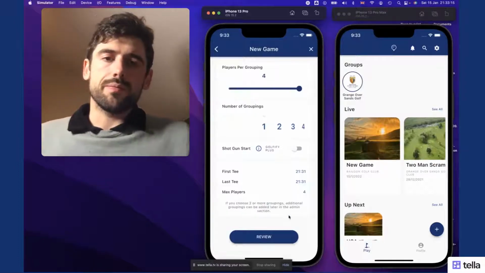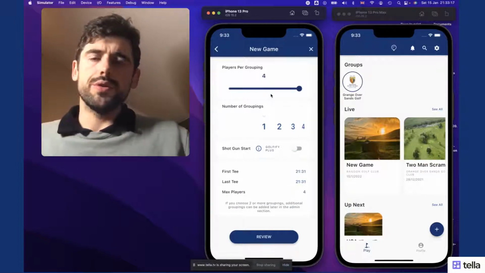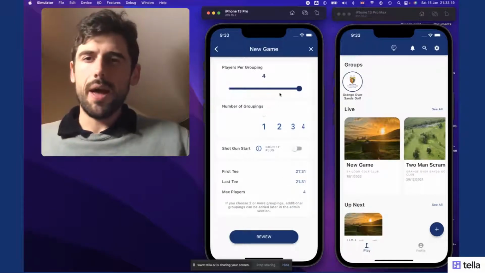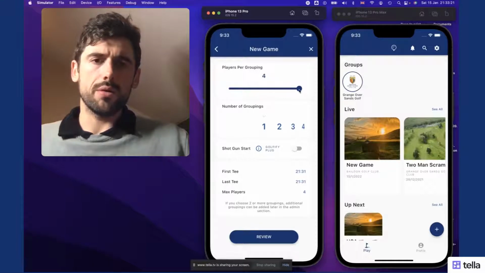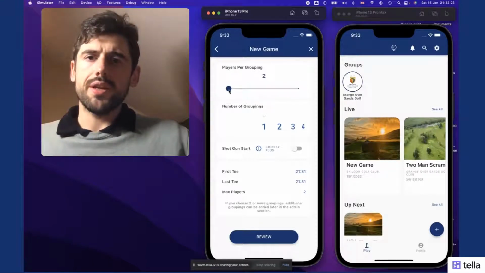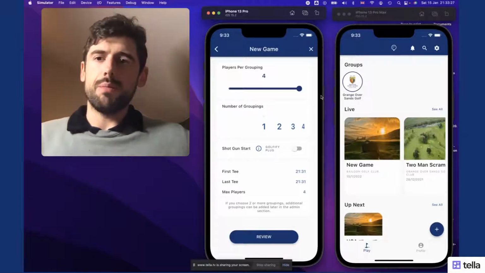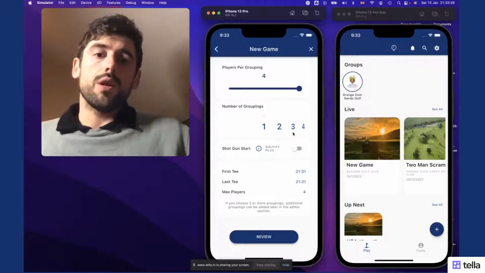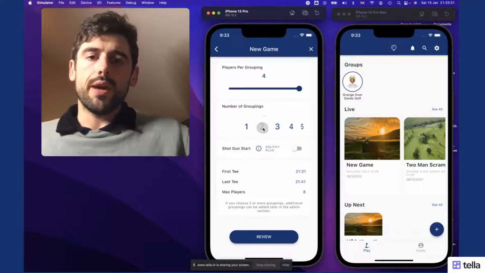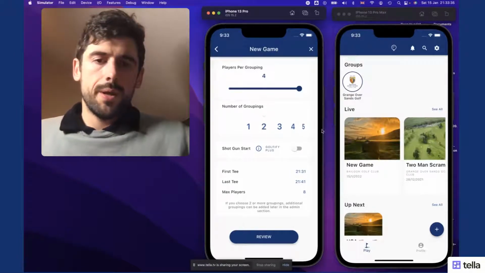Let's press next. Here, we're going to choose the number of players per grouping. As we're playing in pairs, it makes sense to play with 4 players per grouping. You can, if you want, change that to 2, but it won't let you, for example, in a pairs competition, play with 3 players in the grouping. We're going to select the number of groupings. I'm going to go with 2, but you can go right the way up to 400 players in a competition.